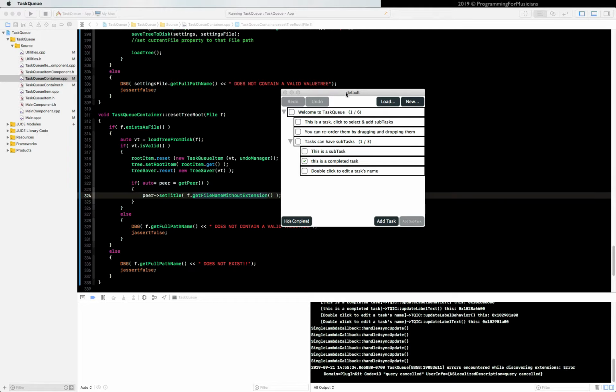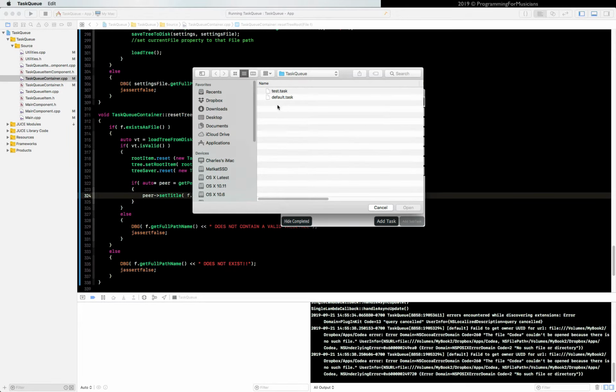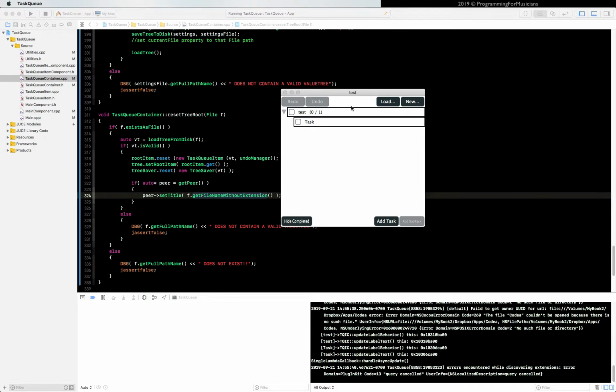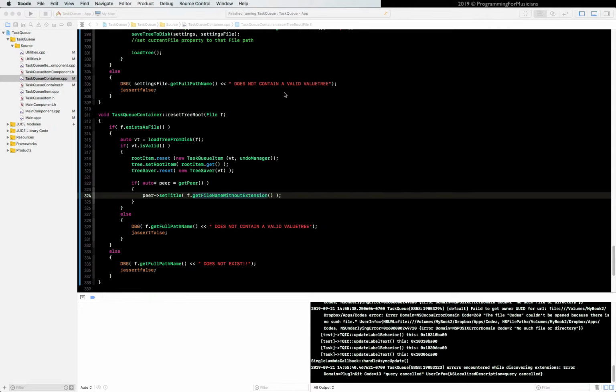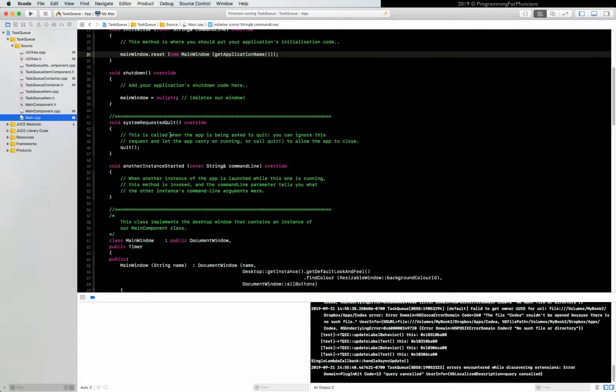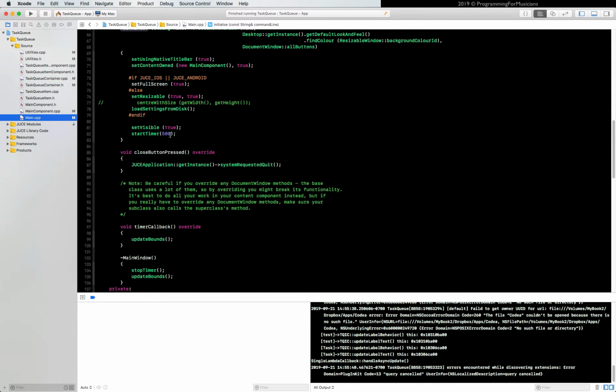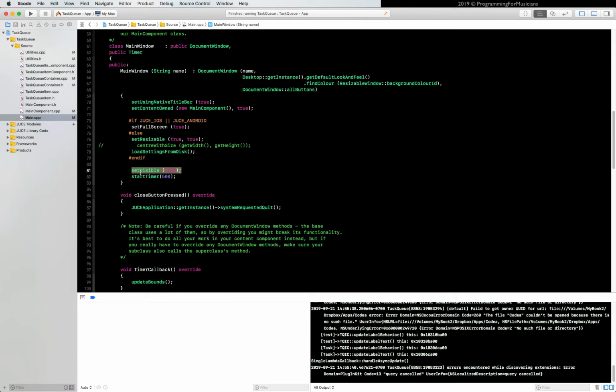Okay, so it did it there. It changed this to default. And this one changed it to test. Okay, cool. All right, so it works when we use the load button, or probably the new button, but it doesn't work when this thing is not on screen yet. So we need to do this after the peer is on screen, and that happens here. This is what actually makes it become visible. So we need to set the title after this point.